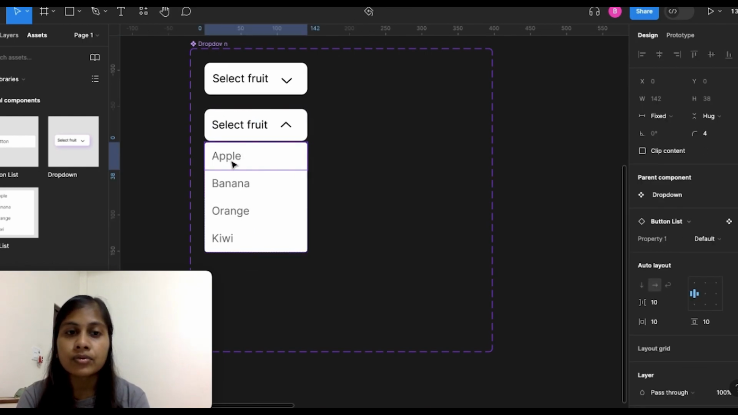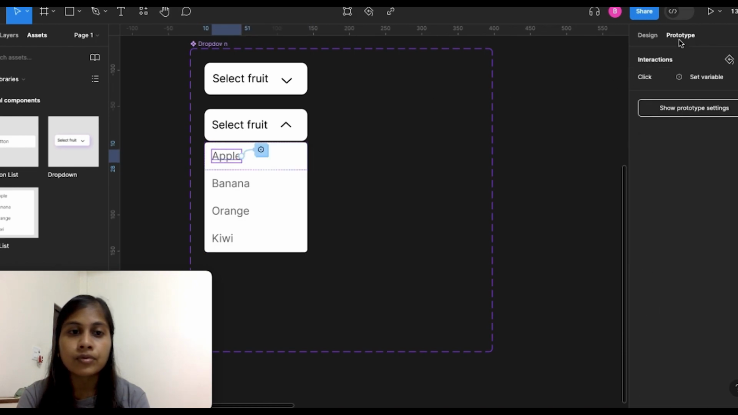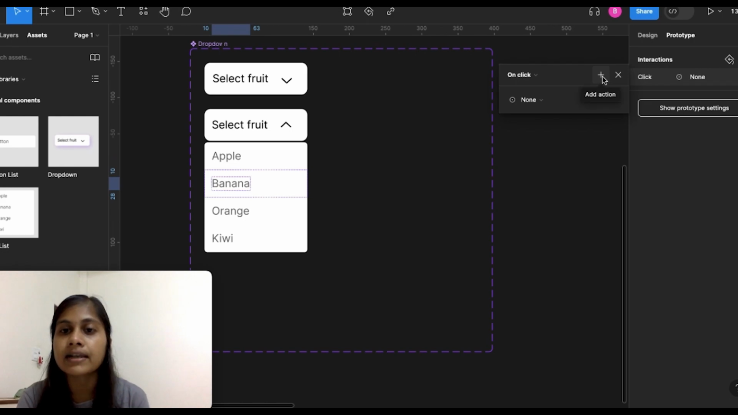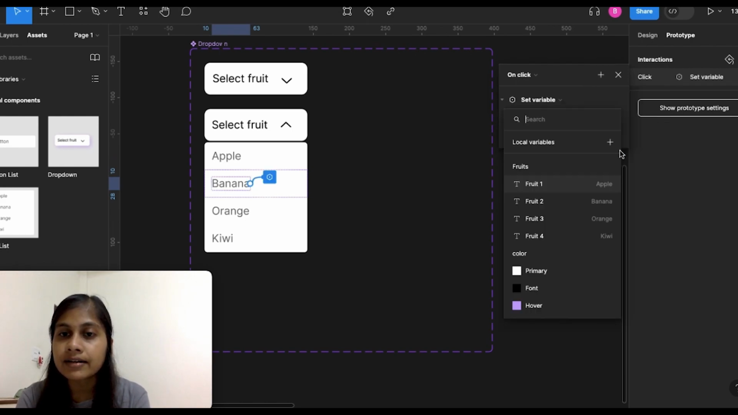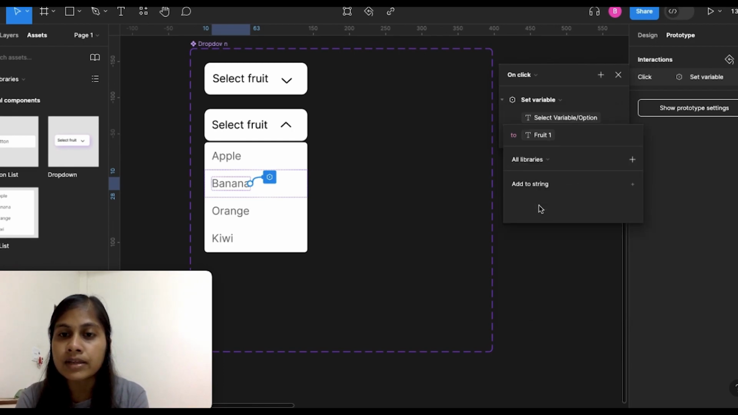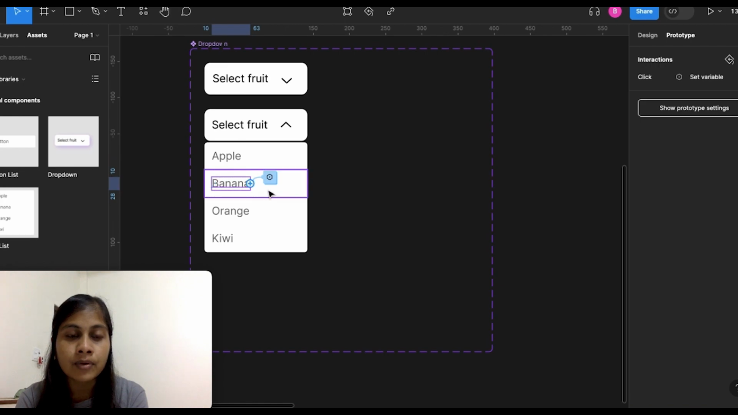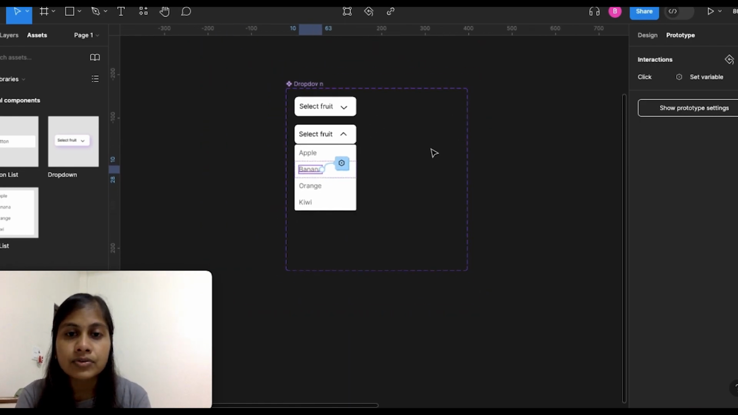So for that I'm going to work on the prototype. So go to prototype and here click on interaction. So over here you can see a plus icon, just click on it and set a variable. So as I've set a variable, I'm going to select variable and I want my fruit one. So now I want to change it to collapse state. So here we have created a prototype. So let's play and see how it is working.